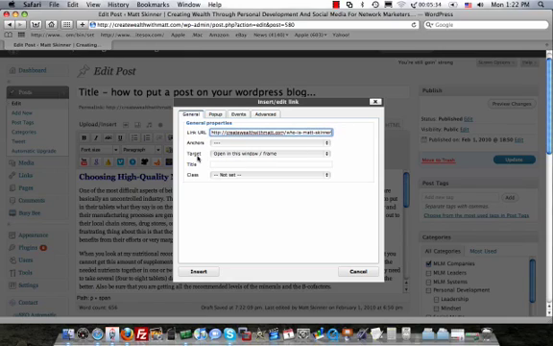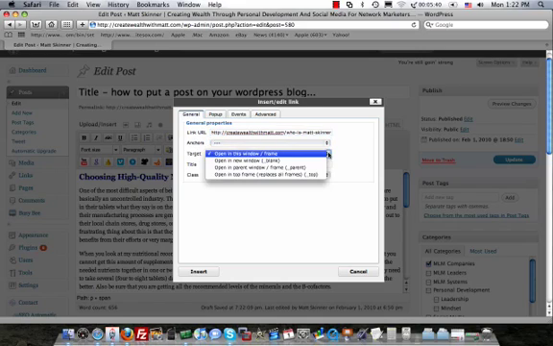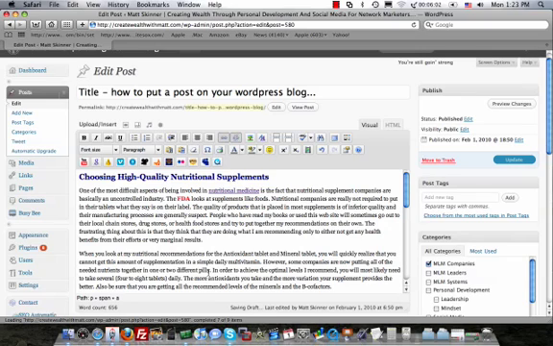Then there's a couple of choices down here, from anchors, which I never use, to target. Target is one that I like to use because I like to keep them on my blog. When they're looking at my blog post, I want to actually keep them on that, but when I send them to a new page, I want that page to open up in a new window. So that's why we choose Open in New Window, blank, that section right there. And then we're going to insert the link.